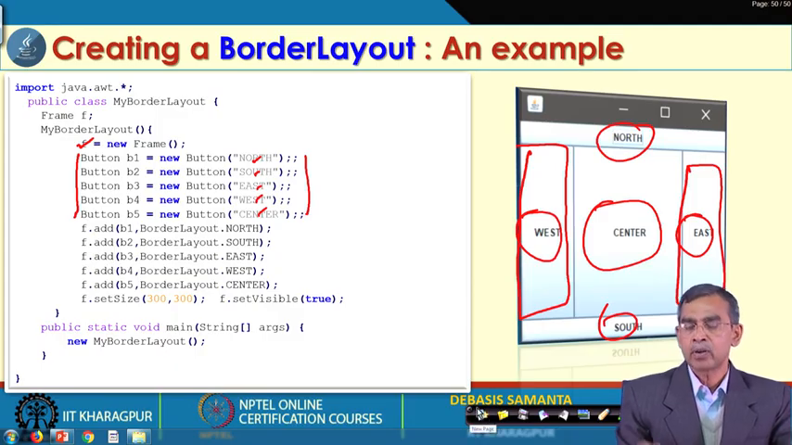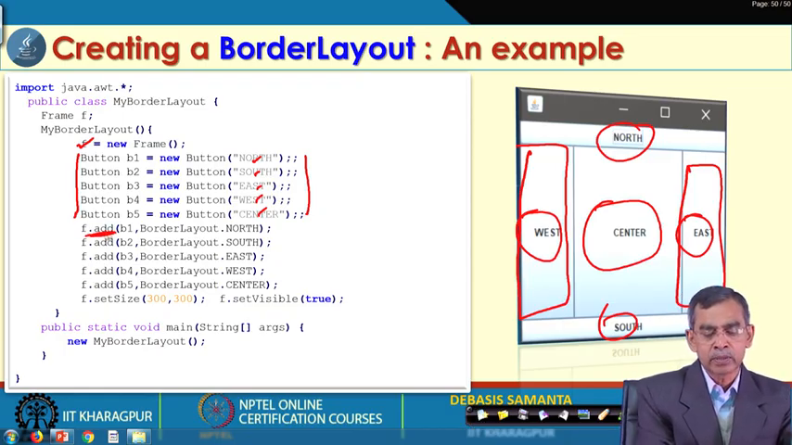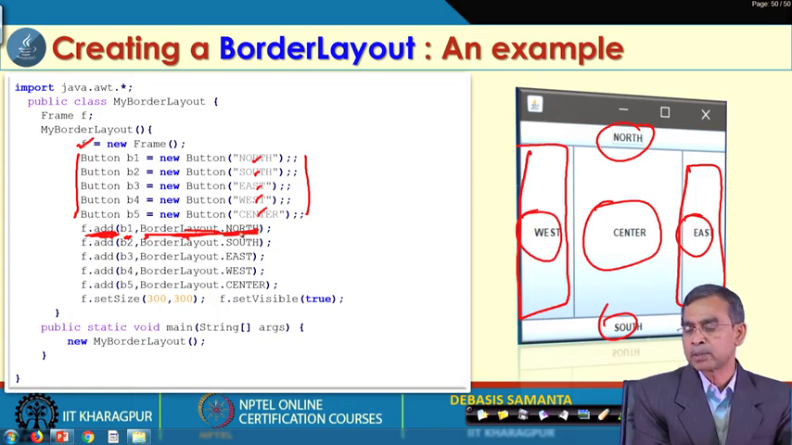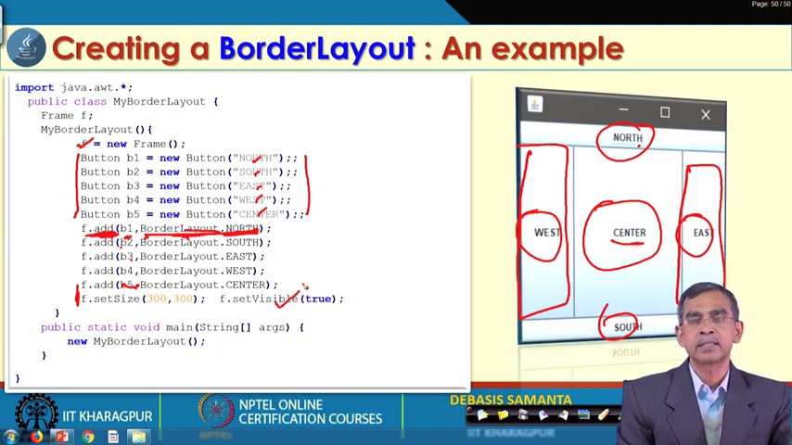Now, let us see how all those buttons can be placed in which portion. Our next statement is basically f dot add, that means we add this button B1 into this frame using BorderLayout dot north. This says that this button will go to the north position. Button B2 goes to the south, button B3 east, button B4 west, and finally the fifth button is the center. And then finally the size of the frame, and then visible, which is the usual statement.